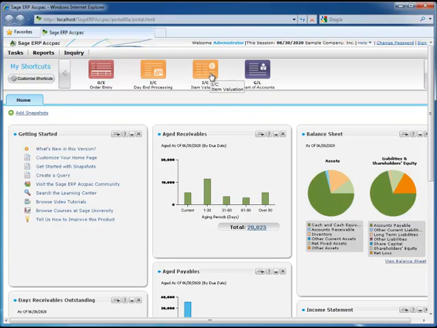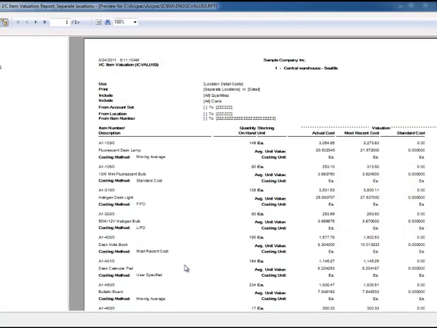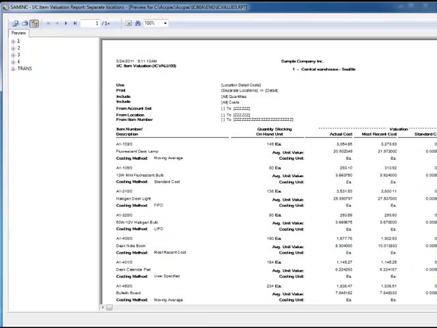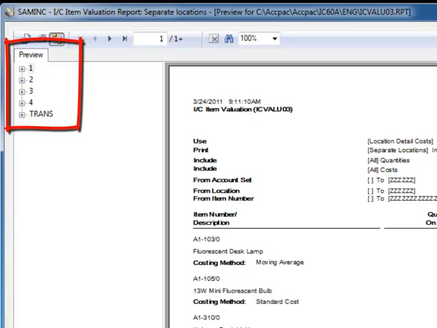We've put a shortcut on our portal that will take us straight to it. We'll use location detail costs and run it for all items, including all locations and any inventory in transit. And what we're really interested in is the actual cost, and now we'll hit print. And here's the report. And we'll go ahead and resize it to fit our screen. On the left side, we can see our 4 inventory locations plus in transit.